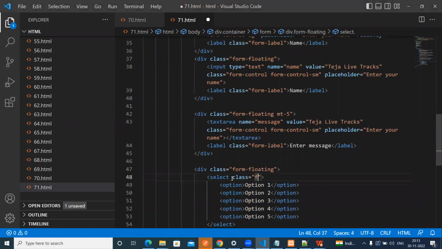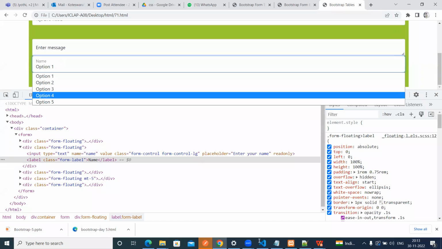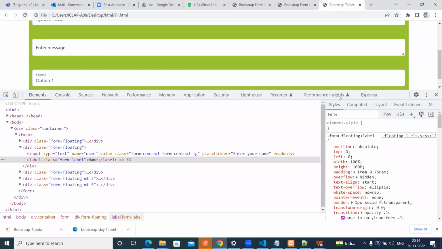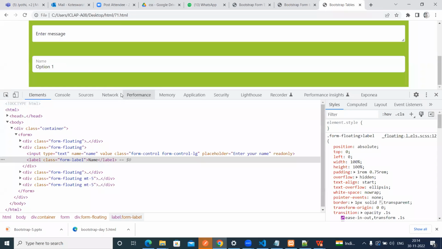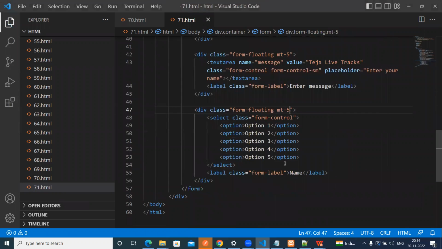Class equal to form-control. Okay. Now you can see. So this is the select box. For this one also we can use the empty-5. So then here you can see. So by default, first option is selected, right? First option is selected. Okay. So then where is this one? Where is this?